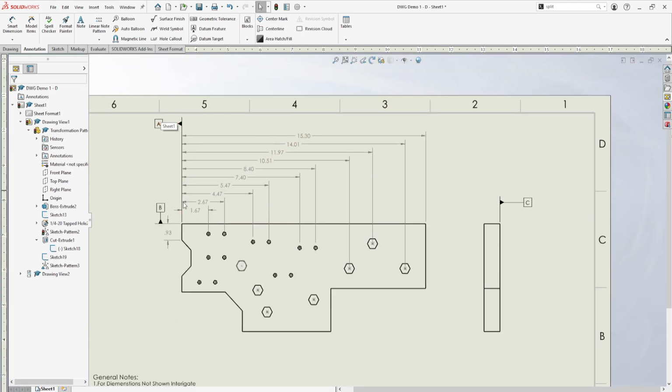And with this datum feature called out, now instead of baseline dimensioning, this would be considered chain dimensioning, or datum dimensioning.